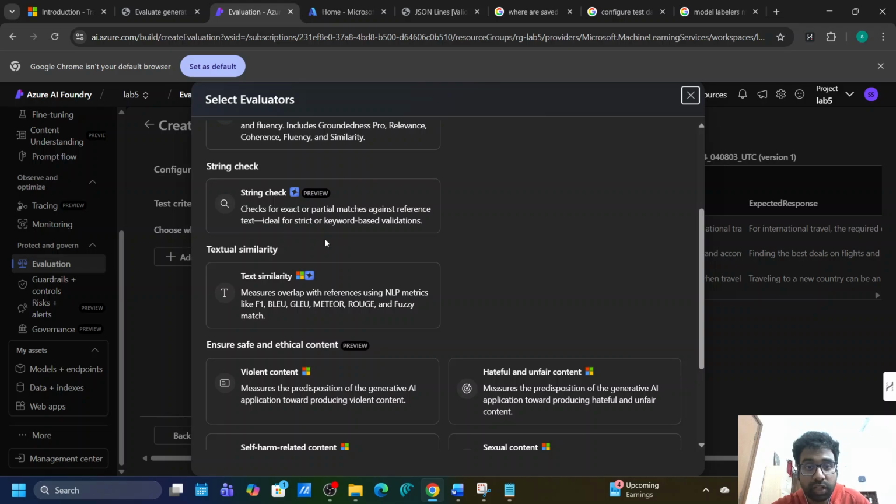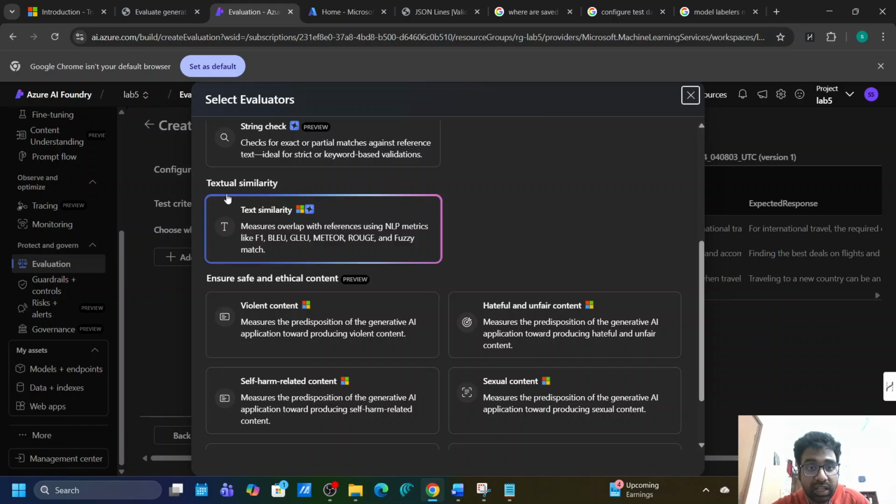So if you want a strict keyword-based validator, string check is good for that. Then text similarity basically uses NLP metrics like F1, BLEU, METEOR, ROUGE, and fuzzy match. It measures the overlap between the generated response and the ground truth response.